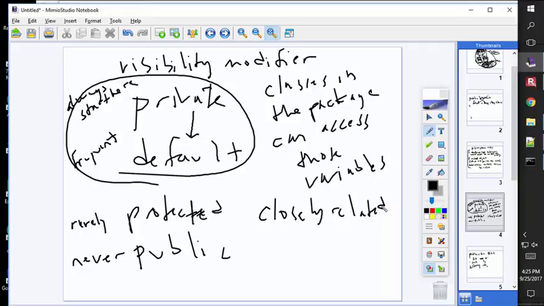Someone who's trying to extend one of my classes is not going to be able to use those variables unless I make them protected, which I don't want to do. Okay? So that's where there are 4 visibility levels. And in this order, they're increasingly visible to people who might want to misuse those variables.